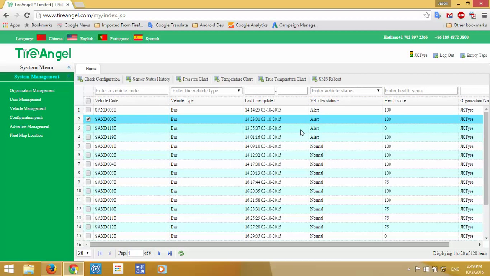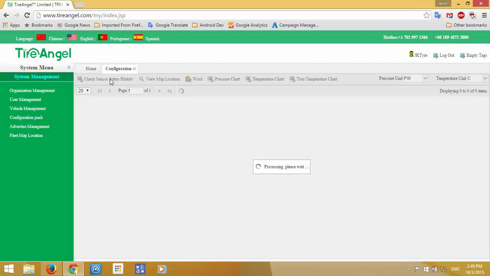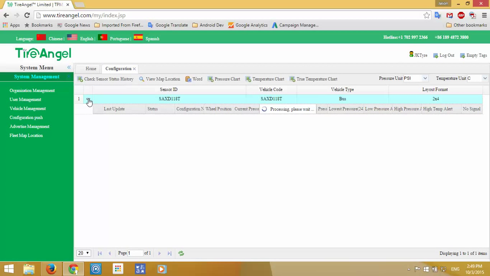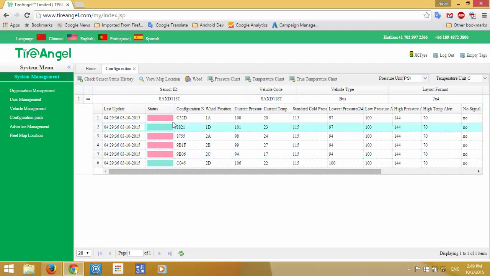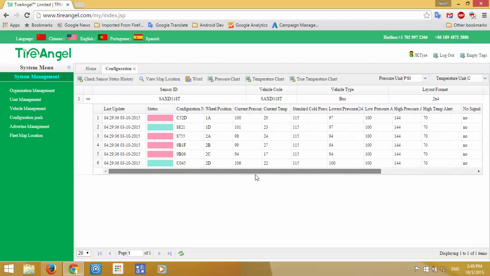And then here we have another situation, and this one's different. It's in alert, and it has a health score of 0. So with the health score of 0, we can go check the configuration, and we can see that we have 4 tires that are in alert. Then we come over here, and we see low pressure alert, yes, yes, yes, yes. So these are all low pressure alerts.